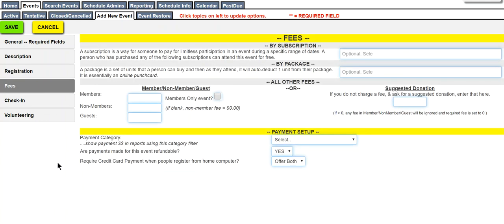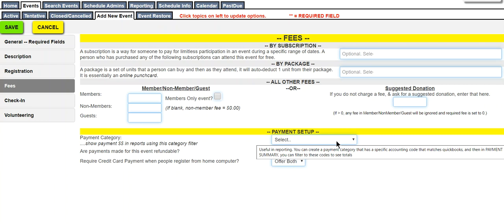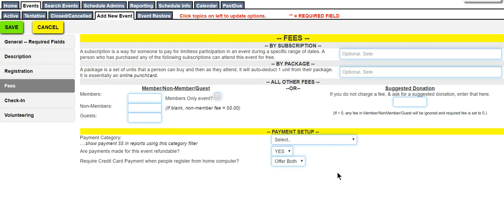The fees area is where you would identify the differentiation in fees if this event had a fee. So you can say members pay $3 and non-members and guests pay $5. Or you can say this is a members only event. Or you can say that this is something that requires or may have a suggested donation. So this can be very valuable to you in terms of identifying your fee structure for particular events. And then you can also identify the payment category. Payment categories, again, are used later in reporting. In this case here, for the Open Fitness Center, it doesn't require a fee, so I'm not going to put any information in there.